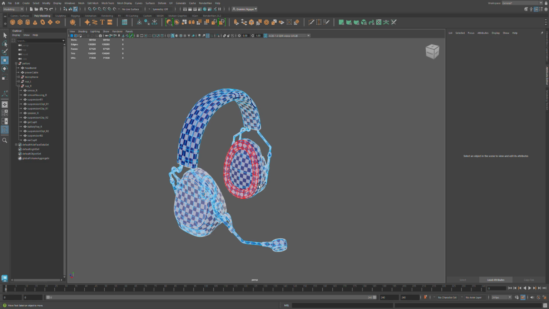So UV unwrapping, it takes a lot of time, and there's a lot of little stuff to nitpick and go through, and take your time and make sure that you are paying attention to the orientation, to the scale, to making sure that none of these pieces overlap, and to making sure that none of these UV shells are deformed. We want to get everything to look as uniform as possible. That way we'll have the least number of problems when it comes to look development.